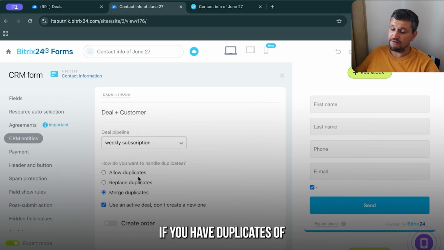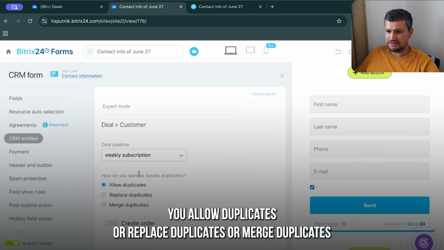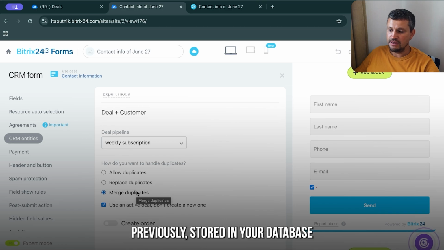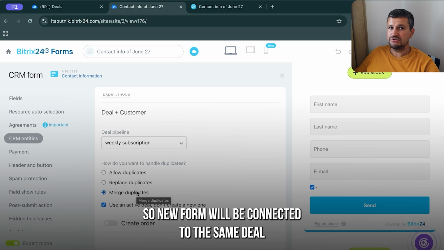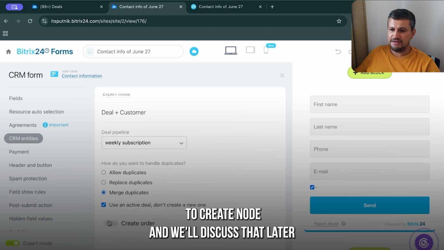Okay. So if you have duplicates of contacts and some data inside of a deal, you can allow duplicates, replace duplicates, or merge duplicates. Merge duplicates means that if, for example, you have a contact previously stored in your database and you have a deal, the new form will be connected to the same deal. To create an order, we'll discuss that later.